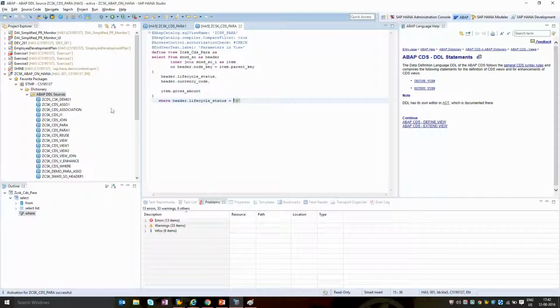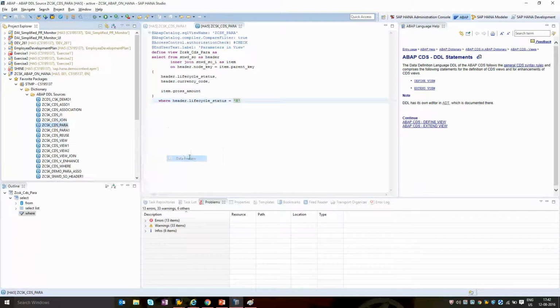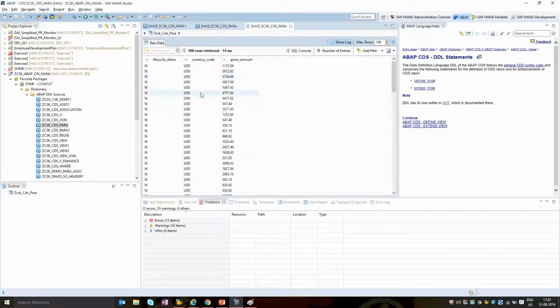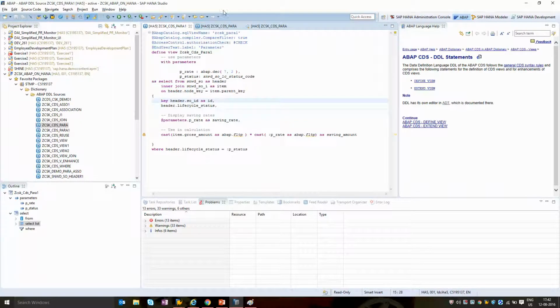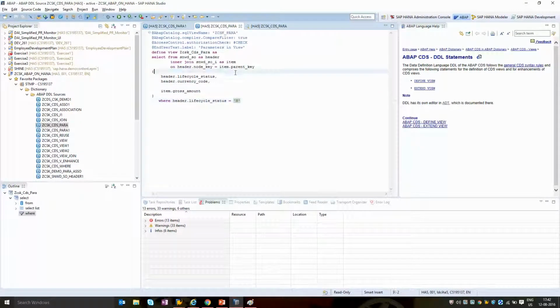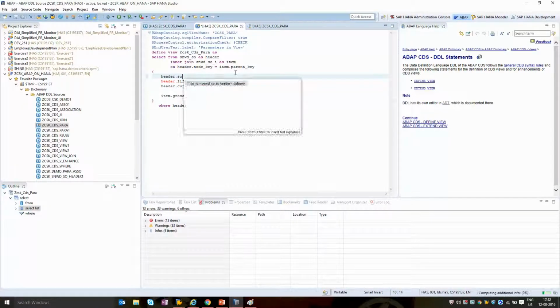I wanted to parameterize this view in such a way that it displays the content according to the status that I pass at runtime. So I'll run this one, open with data preview, and you can see the lifecycle status has been displayed for all these rows. I'll give header dot sales order id as id, and this will be my key field.